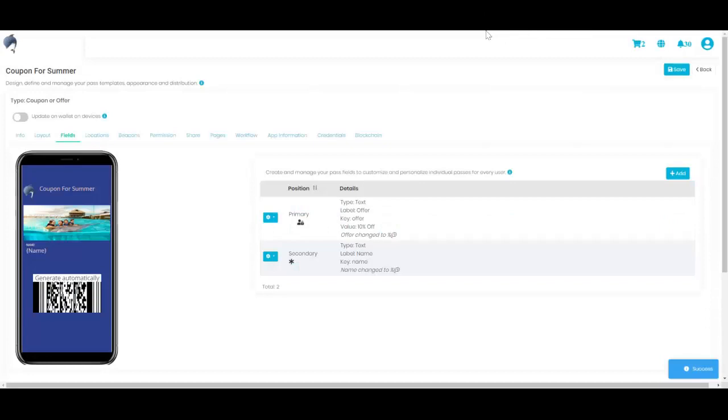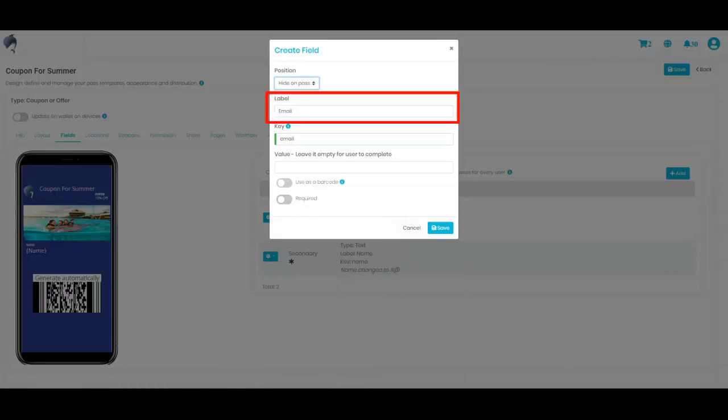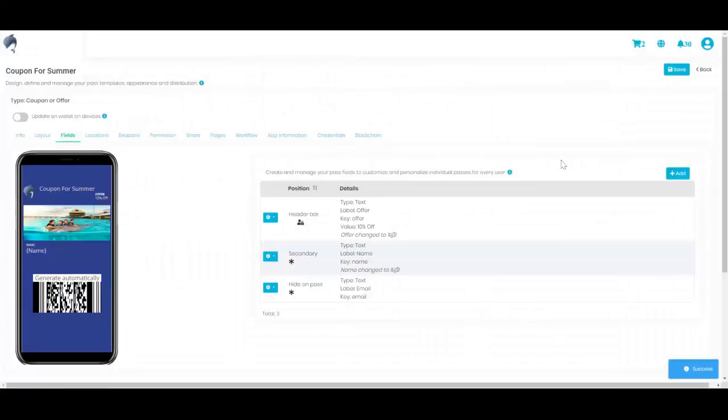We want to add our last field, customer email. We will collect it when the pass is created. Click Add to add a new field. We will not show it on the pass, so choose position, hide on pass. Enter email for label and mark as required. Click Save. We want to add a share link on the pass.